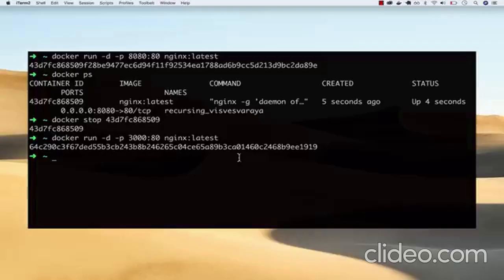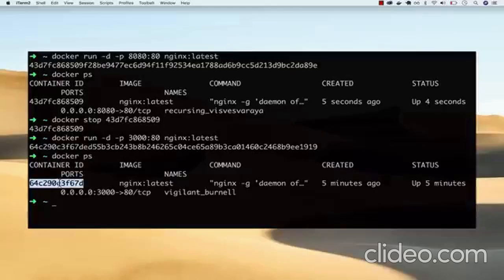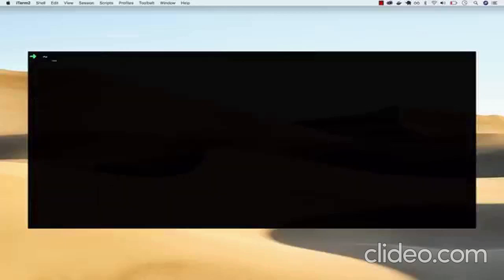So let me go ahead and simply stop the container. I think this will now be a different container. So let me say Docker PS, grab the ID, Docker stop. There we go. Clear the screen, Control L.